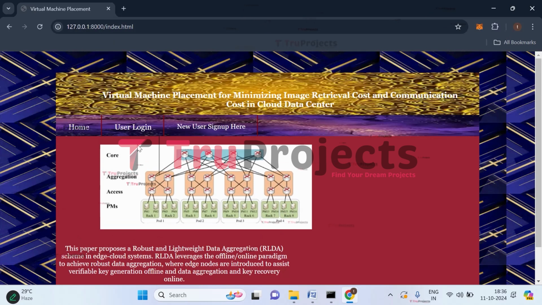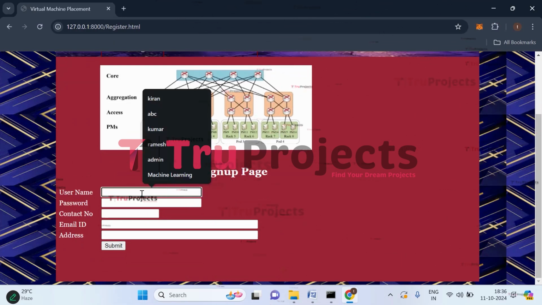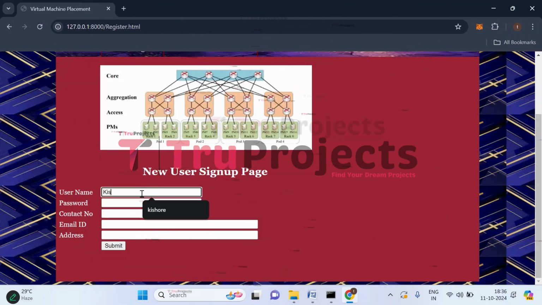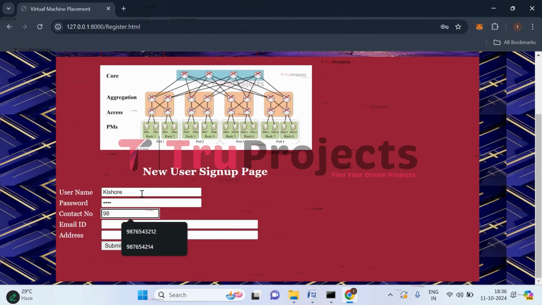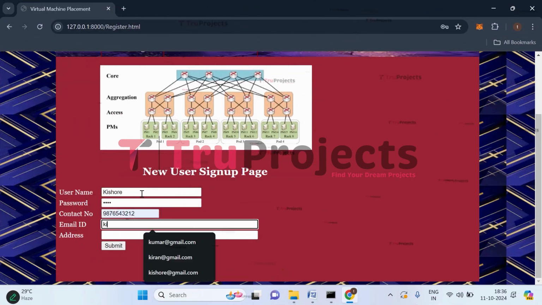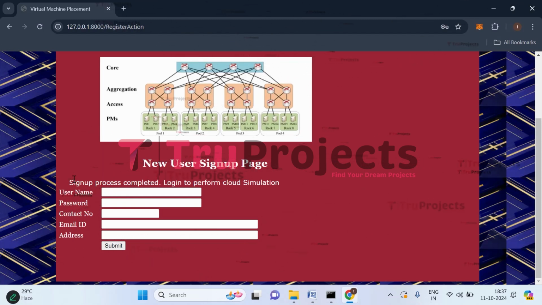So here in the homepage, we can see two different links. One is user login and the other one is the new user sign up here link. So before logging in as a user, we need to sign up first. So click on the new user sign up here link and add all the necessary details. So the username would be Kishore. Here we have to give his password, his contact number, his mail ID, his address, and now click on submit. So the sign up process is completed successfully.